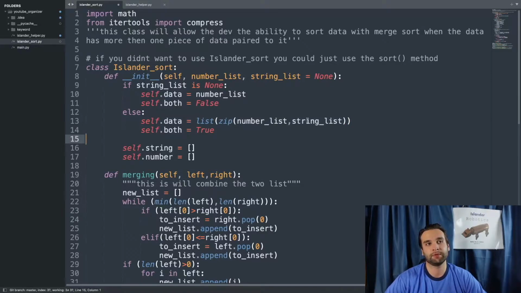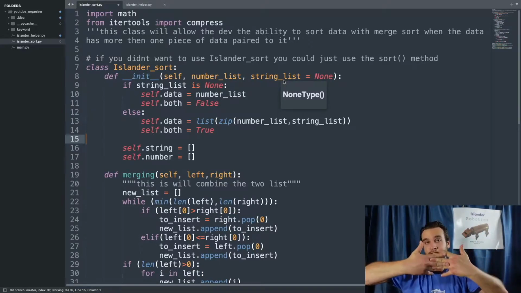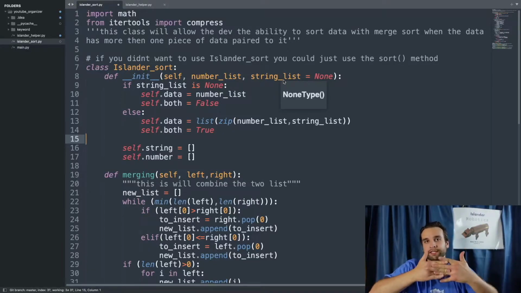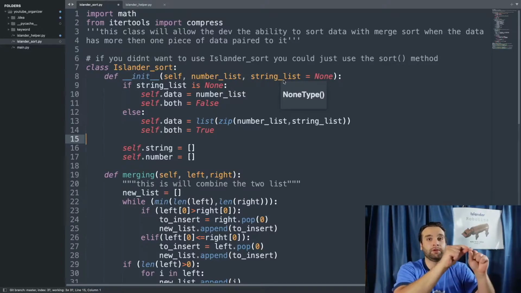list, zip, number list, string list. It's from the compress module from itertools. All right, so what we're going to do is we're going to take number list and we're going to take string list and we're going to combine them together, zip them together, hence the zip. And throughout the rest of this class, they're going to be considered one list. So index 0 of number list and index 0 of string list are going to all move around together.